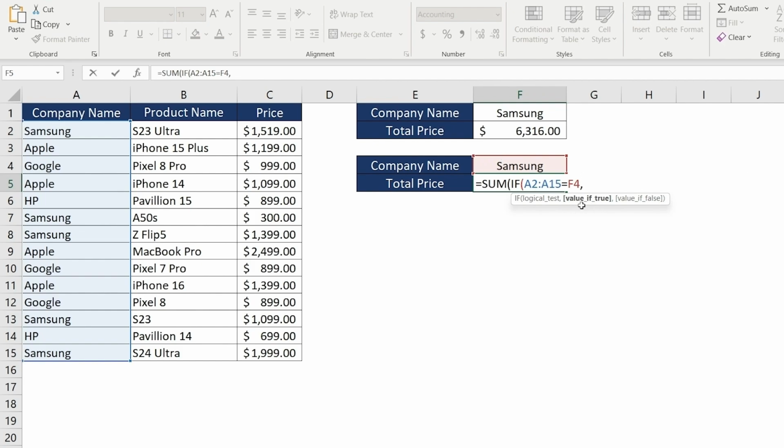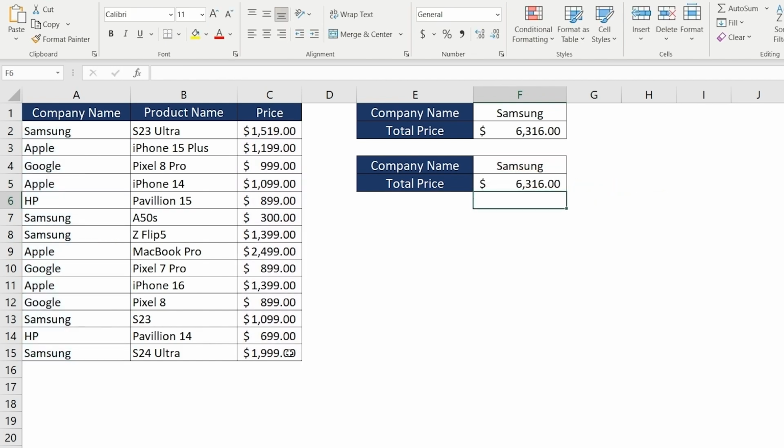Here it's denoted as value if true, which means this A2 to A15 equal F4 will return a result as true or false, just like the previous function. So this is our value range. Now we'll have to put an empty string which will represent the non-matching values. Now press enter. This is our result and it's similar to the previous one. These two methods you can use in any version of Excel.